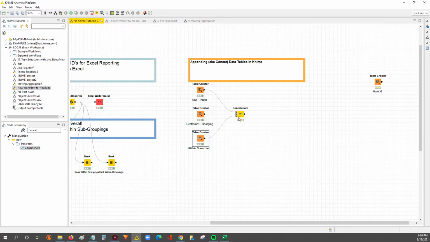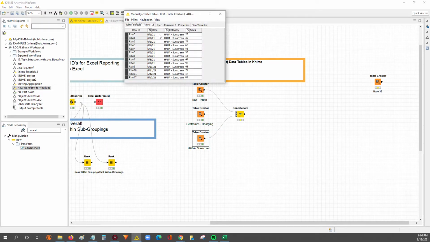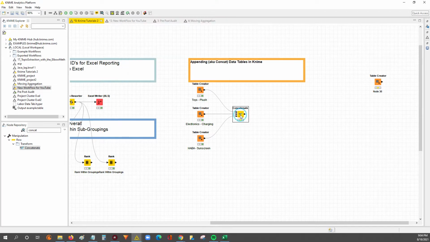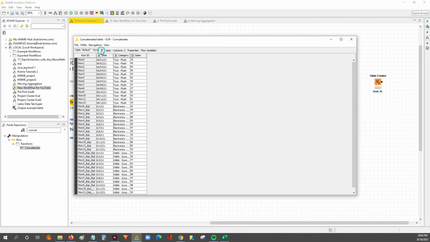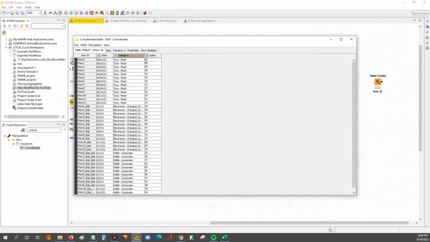So now we can run this table's connection up here. Now this table has 13 rows as well. So we should have a concatenated or appended final table of 39 rows by 3 columns. If we execute this and look at the output, we've now got 39 rows by 3 columns. And you see the three categories we had earlier with their respective sales for each respective date. So that's how you run a concatenate node within Knime.